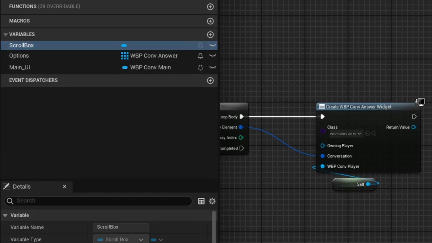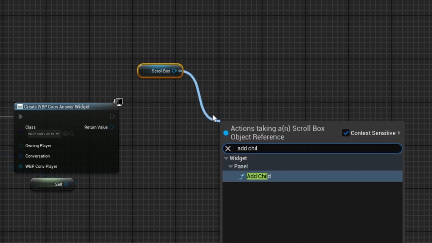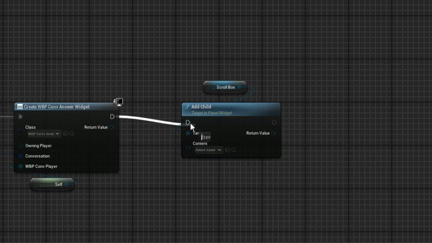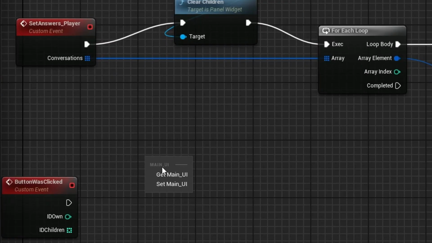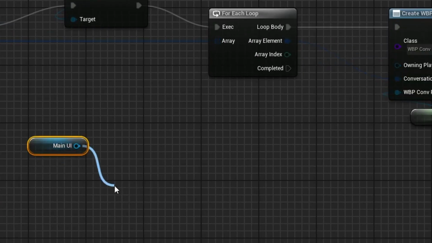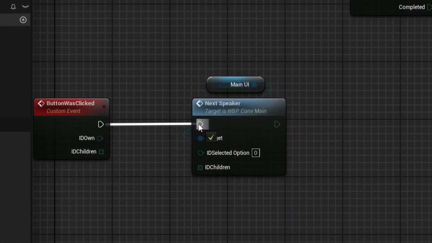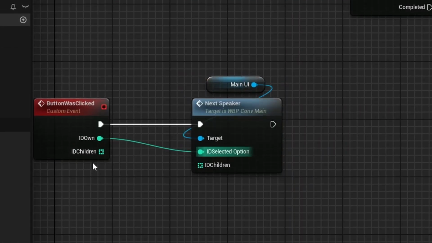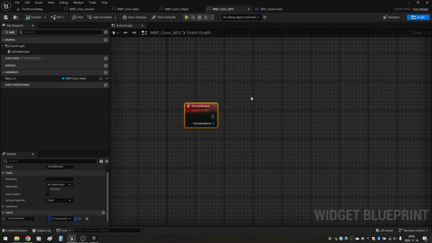Now drag and drop the scroll box again, select the get option and look for add child. Connect the execute pin to the create widget and the return value to content. Drop the main_UI to the graph area, select the get option and look for the next speaker event. Connect all input pins to the respective output pins of the button was clicked event. Compile and save.